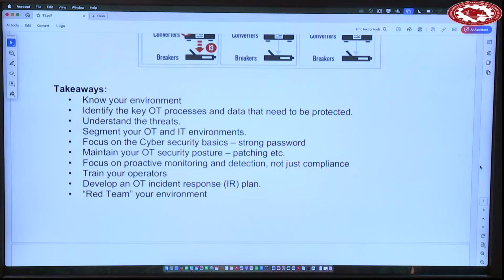Anyway. Focus on cybersecurity basics, strong passwords. Maintain your OT security posture. Think about the patching whenever you can. Focus on proactive monitoring and detection, not just compliance and reactive. Don't just think that there are regulations, you have to tick the box. Think about it proactively. Do risk assessment, understand what could be the potential threat, plan what solutions you have, what you need, and then think accordingly.